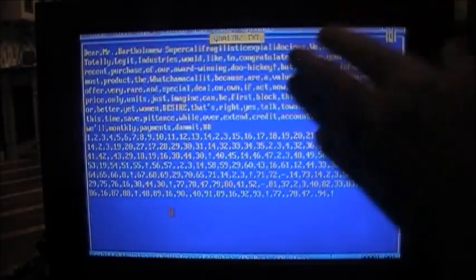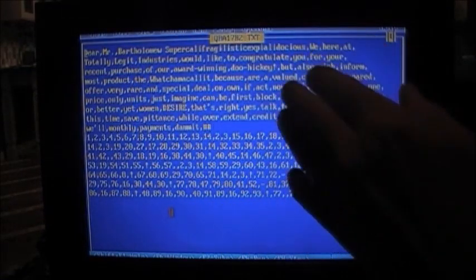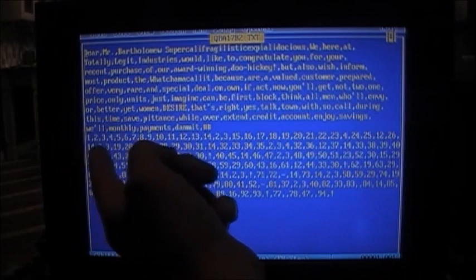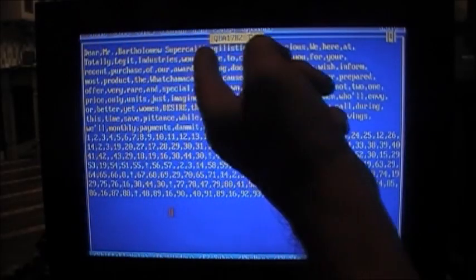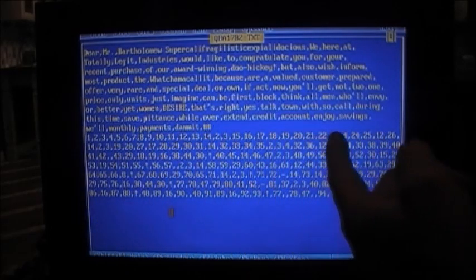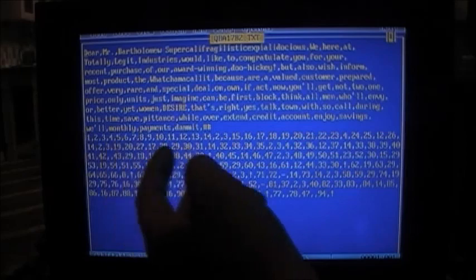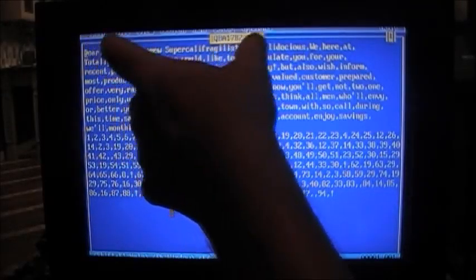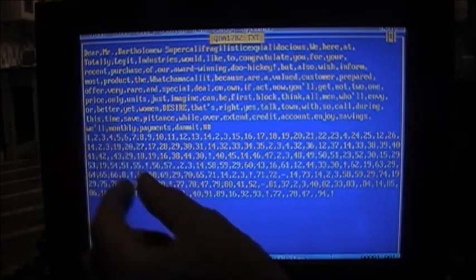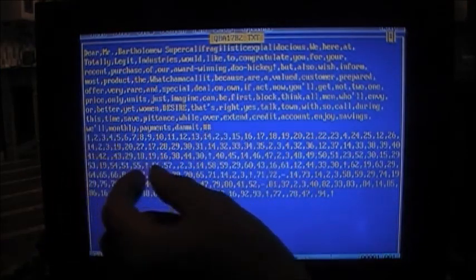Now that we've numbered each one of these words, what we can do is represent them by just putting out strings of numbers. For example, 1, 2, 3, 4, 5, 6, that's "Dear Mr. Bartholomew, we here at," and then 2 and 3 is "Mr. Bartholomew" again. So instead of printing out "Bartholomew Supercalifragilisticexpialidocious," we just put 2, 3, there it is again, there it is again.